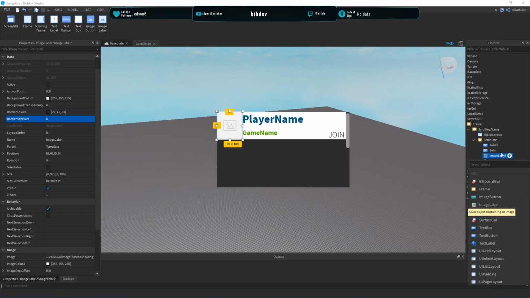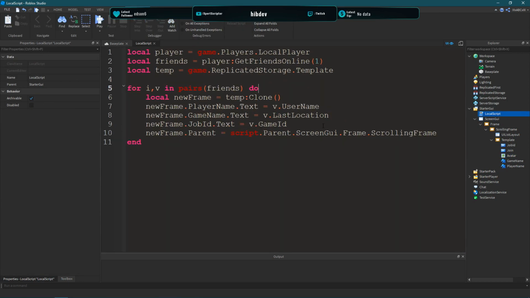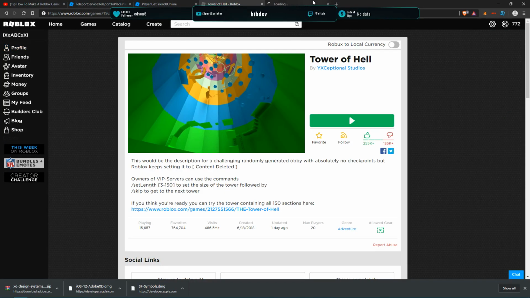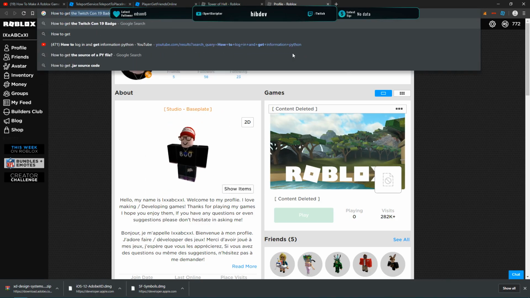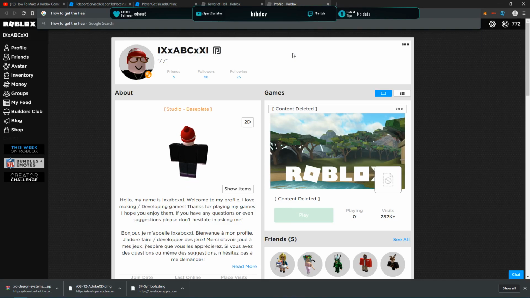Then what we need to do is here, we can just call this avatar, alright? And then in the local script, we're going to do new frame.avatar.image equals, and then we need to go to our profile. You don't need to do this, I'll do it. We need to find out how to get the headshot of the player, how to get the avatar of our player using the ID.